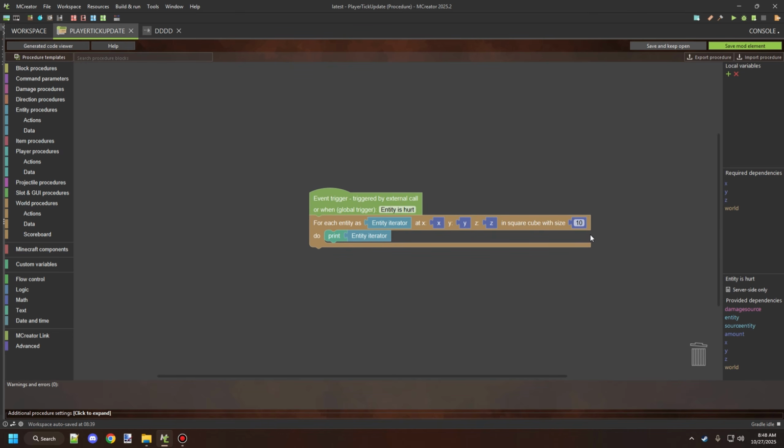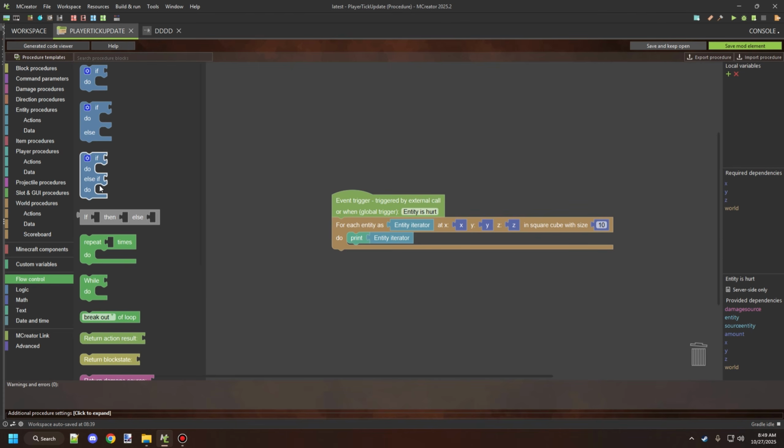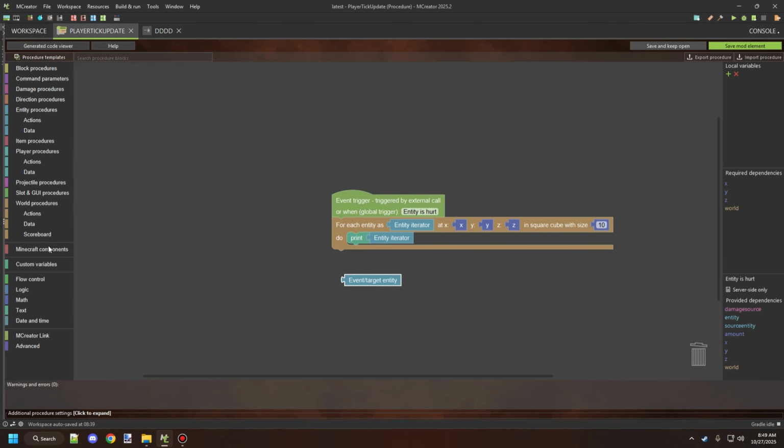And the reason why I say 5 is this is a cubic size. So basically the full diameter of the block, where 5 blocks would be the radius of where the event would be taking place. So you would just use the entity iterator. You can also use the other blocks in here as well, like event/target entity and source entity if it's supported. But this one doesn't actually have any dependencies, as you can see, because it's built into the trigger itself.